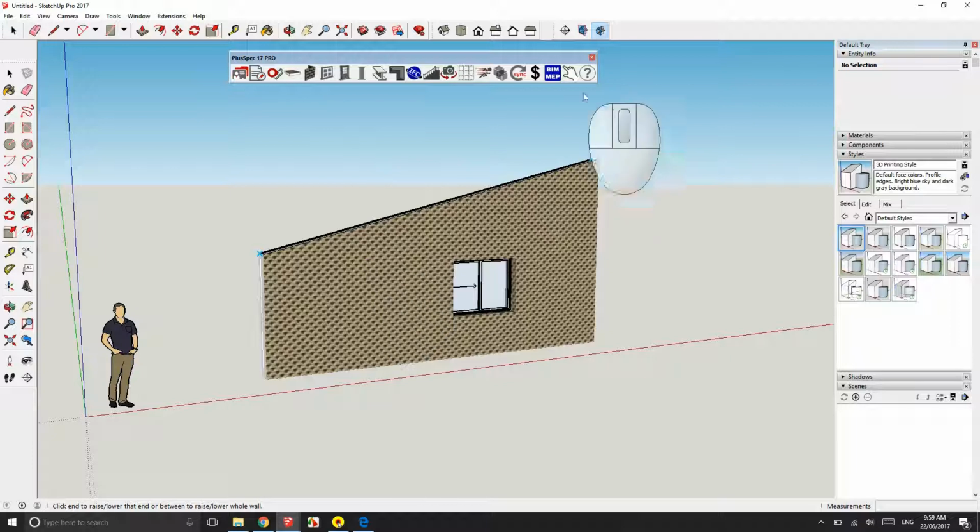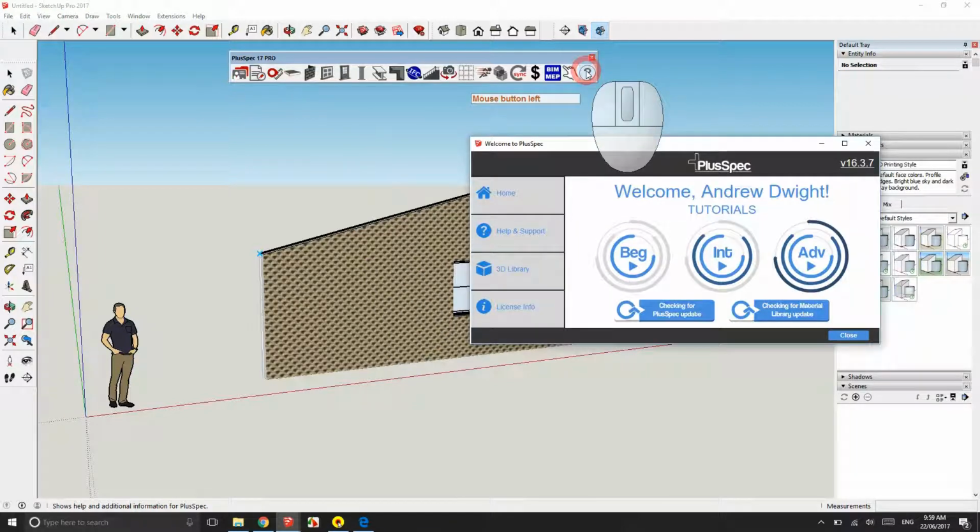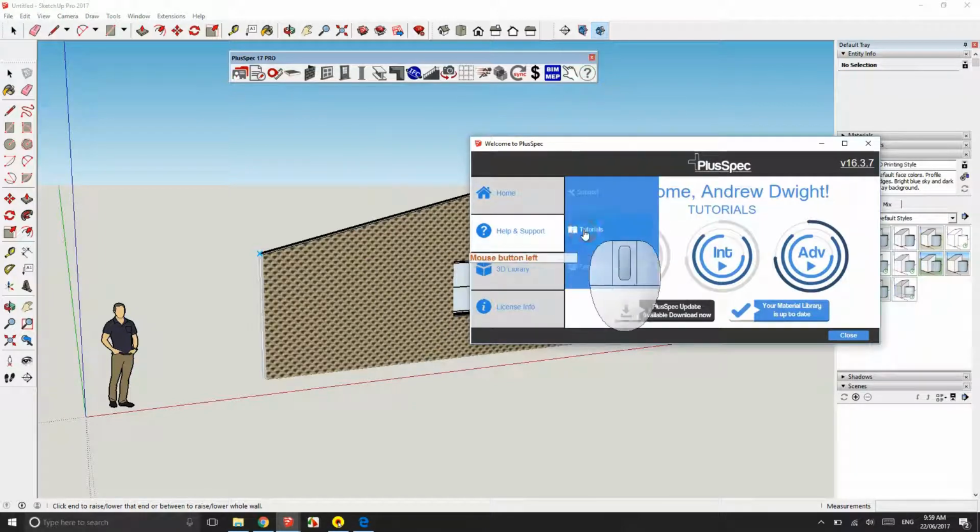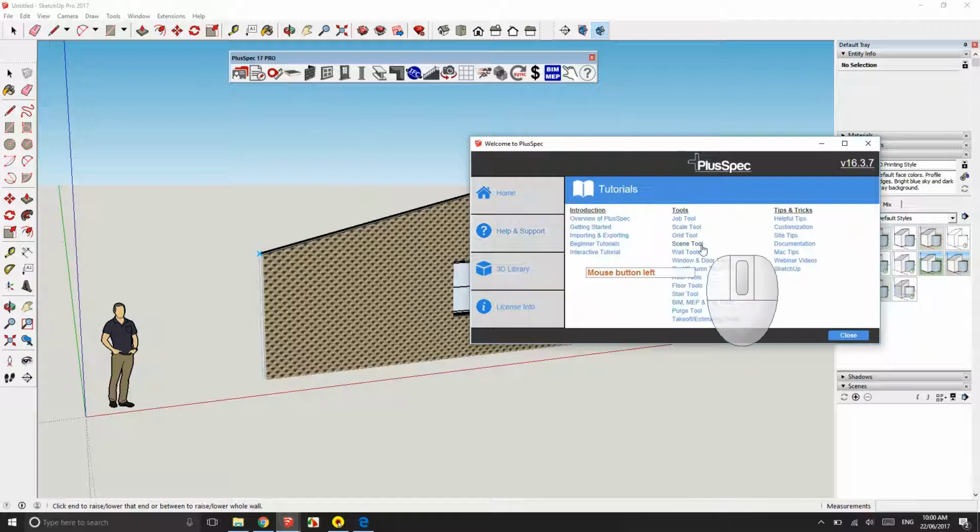If you want to move a wall, if you want to mess with the roof, use the roof tool. But by all means, definitely use this help button at the top here, help and support, tutorials, and there's a whole heap of things inside of here. Wall tools, if you're looking for wall tools, window and door tools, post and column tools, everything that you require to use is inside of here.